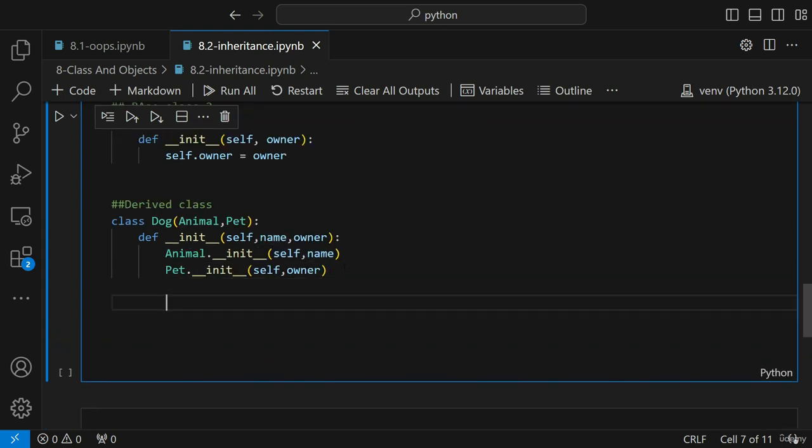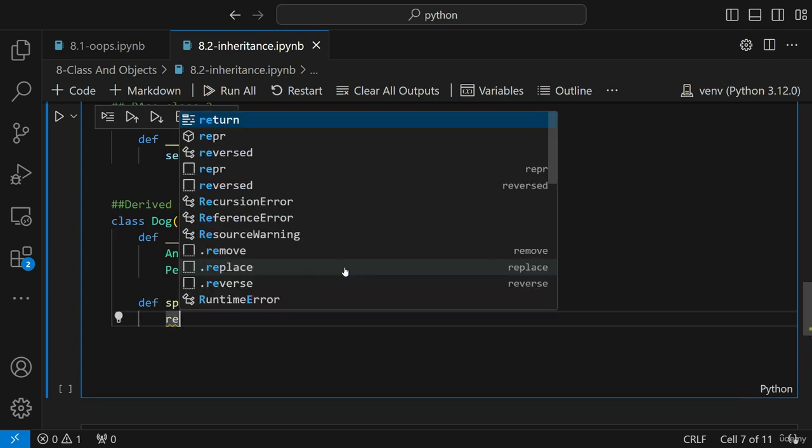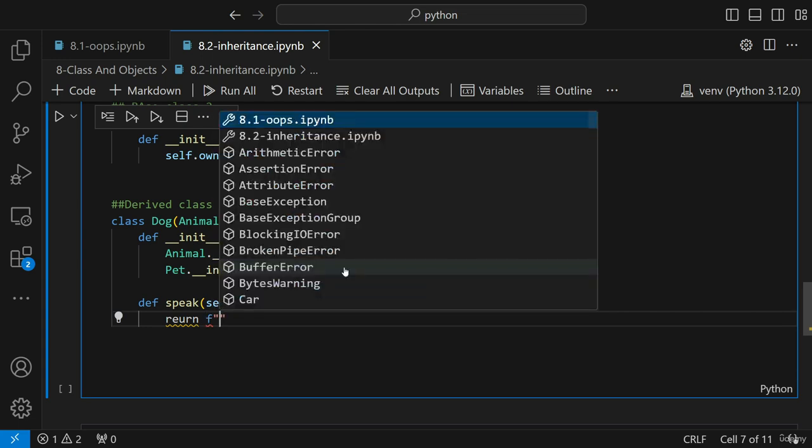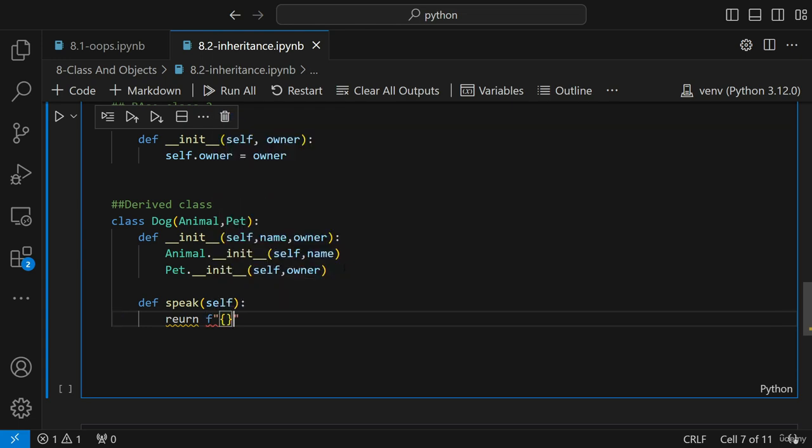Now, finally, let me create a speak method. I'll write a definition speak with self. Now let me return an F string, and here I'm going to write self dot name says hoof. Okay. And this is what is getting printed. So let me write a return over here. Now it should be working fine.